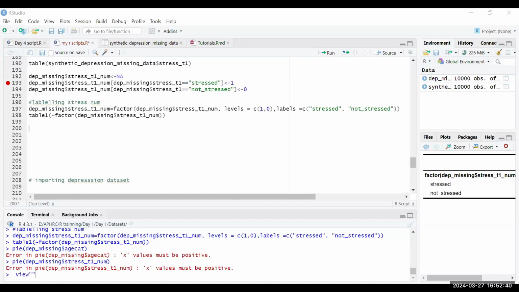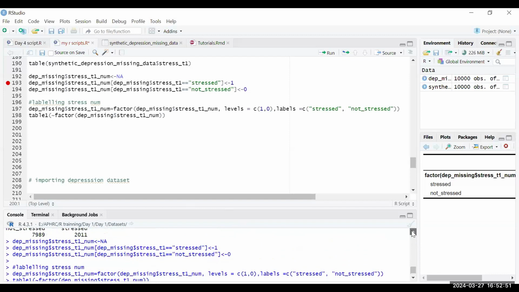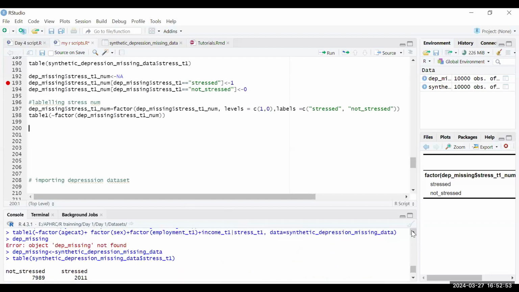It should have, because they're not stressed the way it was in the file, in the data. Let me see. Because you have to have the correct spelling. It is not stressed, it's underscore. Yeah, it's not underscore stressed. Okay.